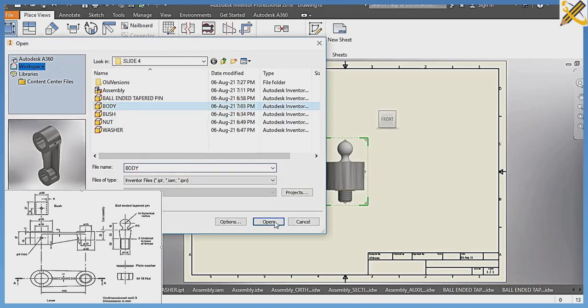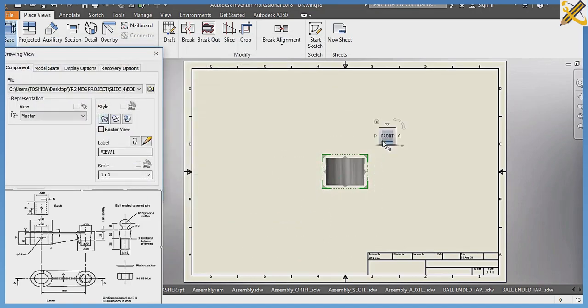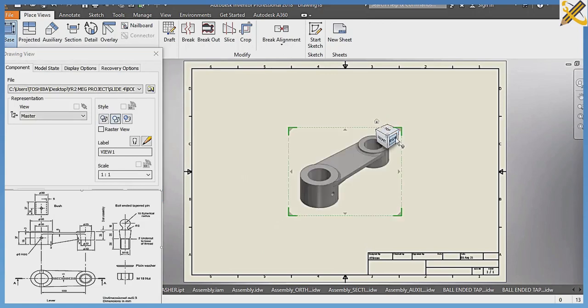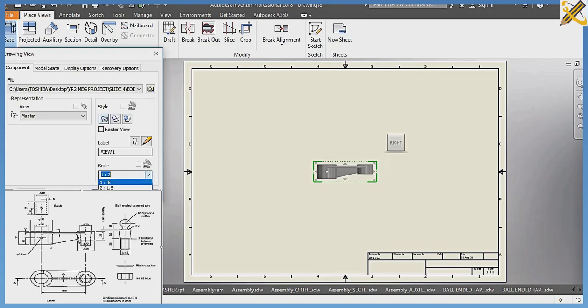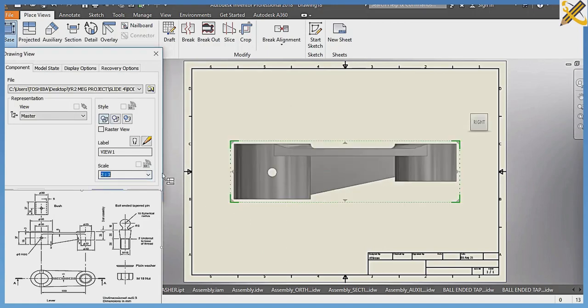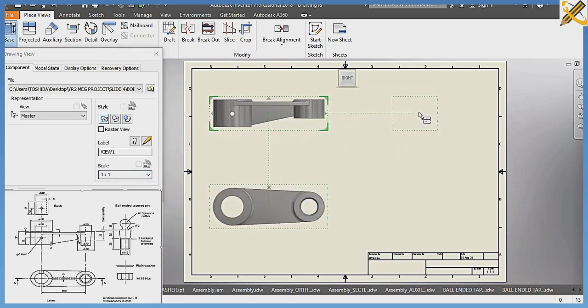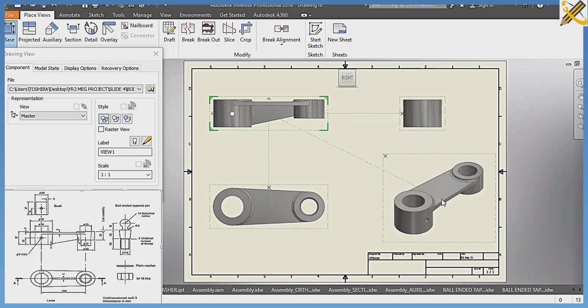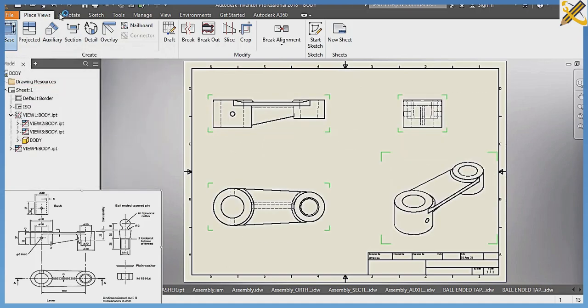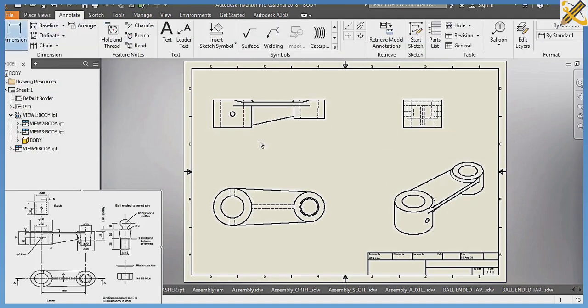Picking this. I'm picking what? Body. The body. Okay. So let me check. Okay. Let me leave it this way. So 2:1. So big. 1:1 better. Okay, this standing here, I'm having the plan, the end view, and the isometric view. Then okay, so my dimension. This is the orthographic view. So dimension, this to this down here.